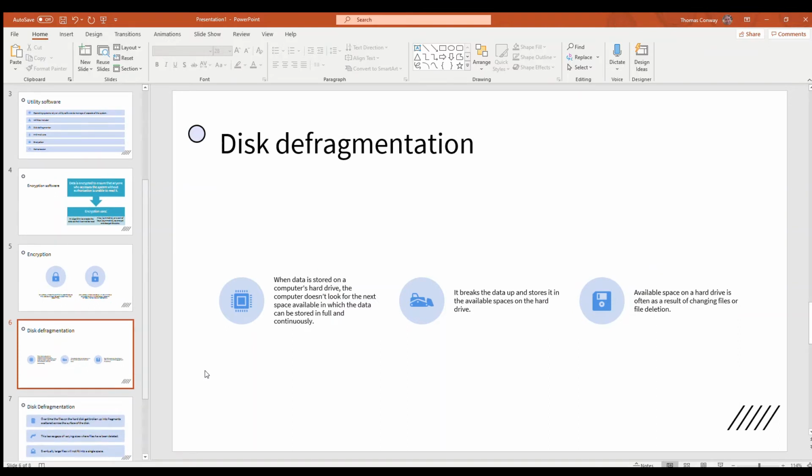So going back to disk defragmentation, I'm going to go over a few bits in it, and then in my next video I'm going to go over it a little bit further, okay? When data is stored on a computer's hard drive, the computer doesn't look for the next space available in which data can be stored in full and continuously. It breaks up the data and stores it in the available spaces on the hard drive. Available space on the hard drive is often as a result of changing files or file deletion. So if I deleted a file.